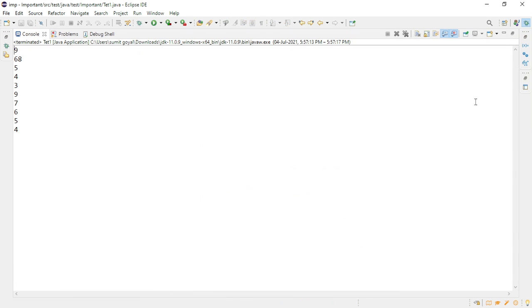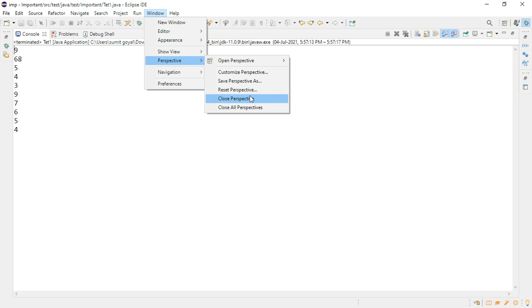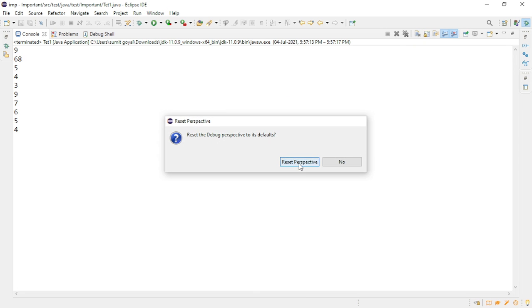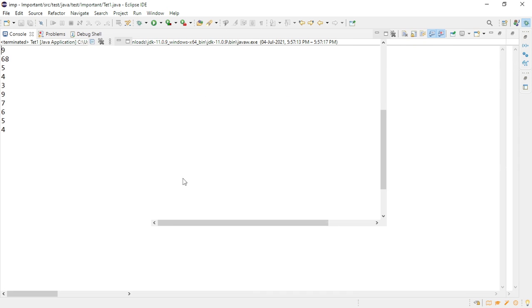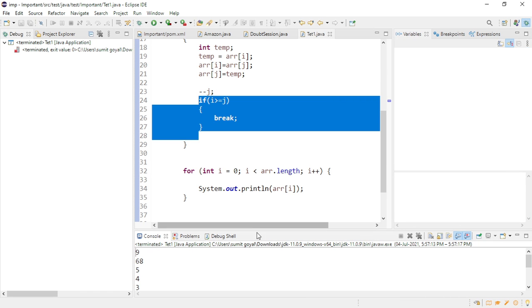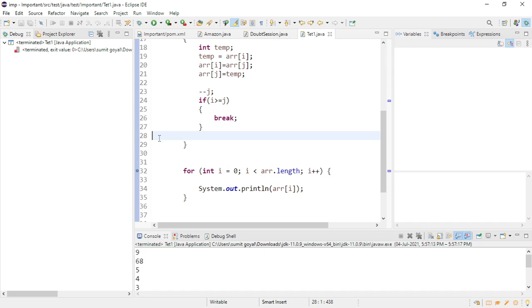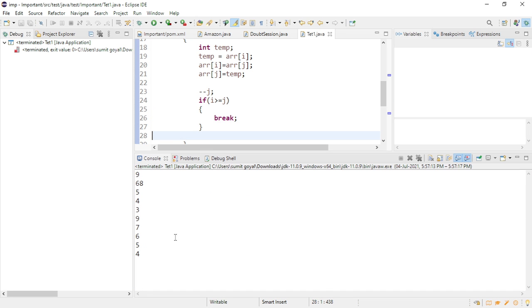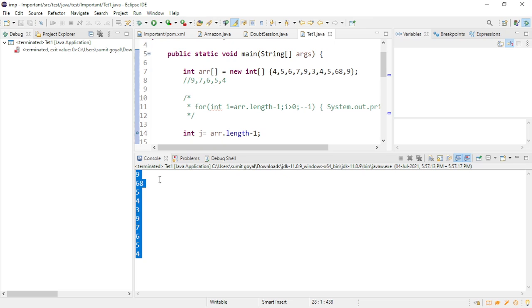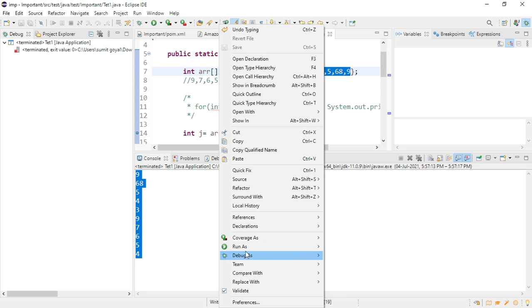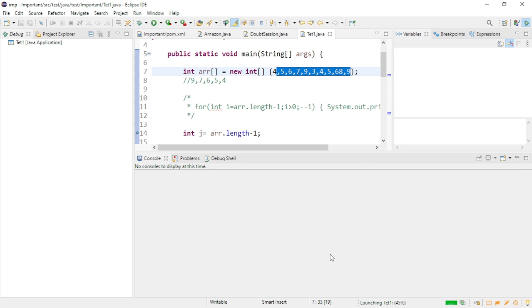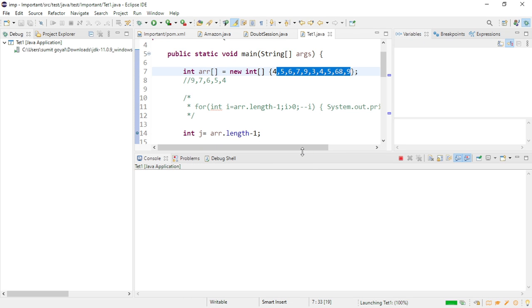Once our task is done, let me do one thing. If you see output, this time if I put one breakpoint here, we are again getting the output in reverse order. Here we are also getting the same. If you see, this array is reversed. But if you see this in debug mode, our array is reversed, which is not the case with the earlier program.